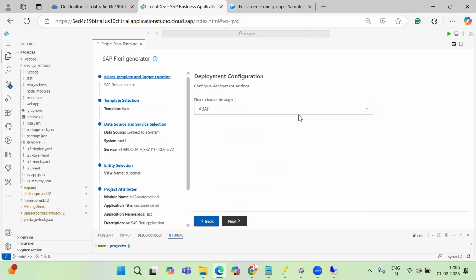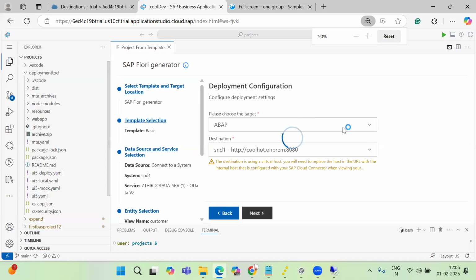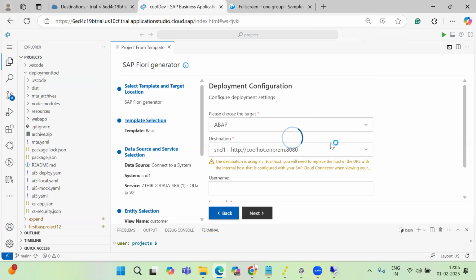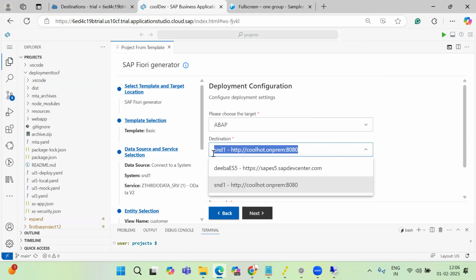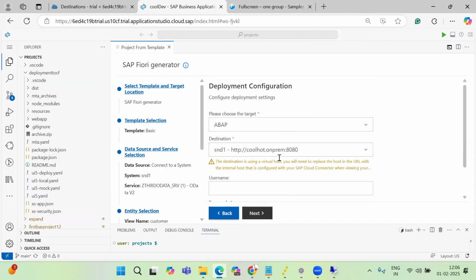Although the semantic object that I provide over here doesn't make much sense, as I've seen, because at the end you have to provide the semantic object in the build work zone also. So here this is the name, the virtual name that is present in the destination, not your original name. The virtual name. One who makes the cloud connection provides the virtual name on top of your host name.